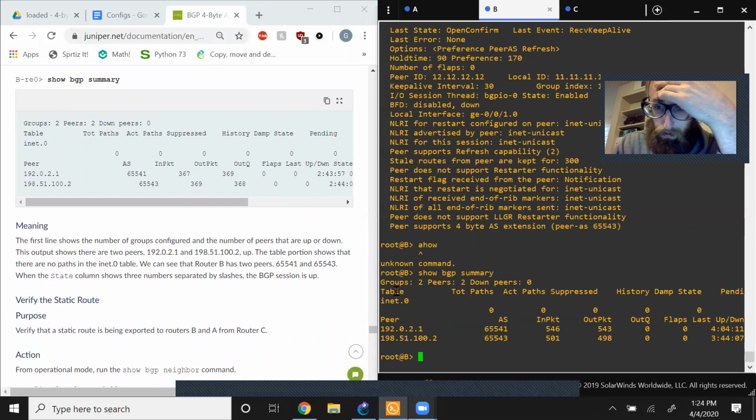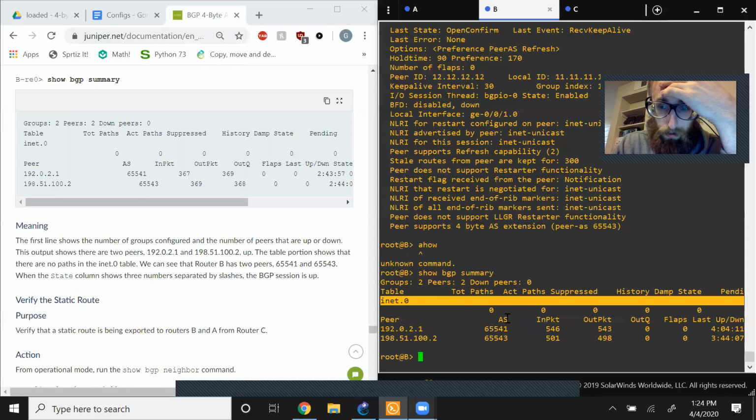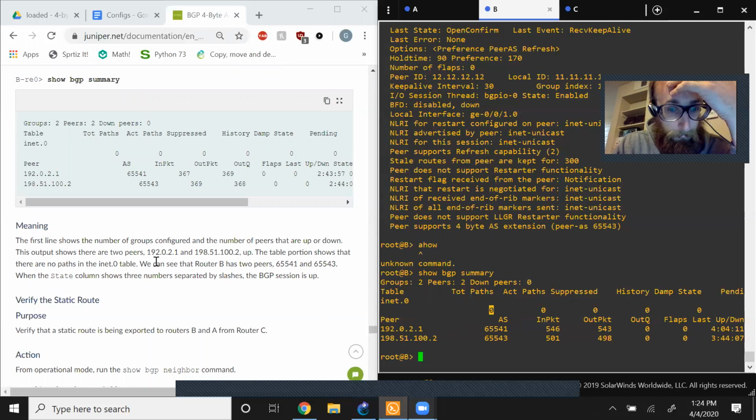So we got a table portion. We do, yes. So here's inet.0. Yep, there's nothing in there, 0. We can see that router B has 2 peers, autonomous system 65541 and 65543.